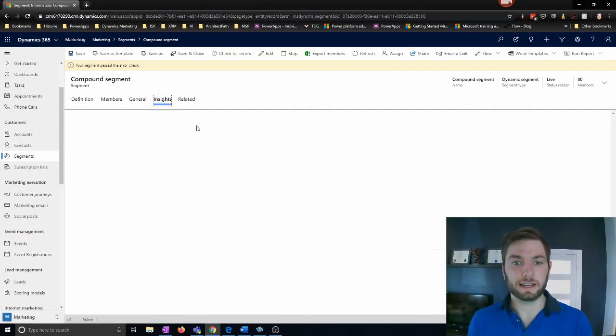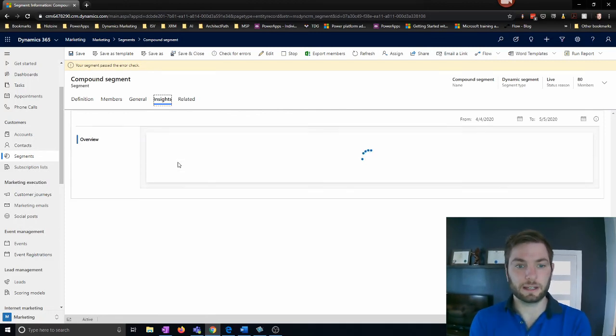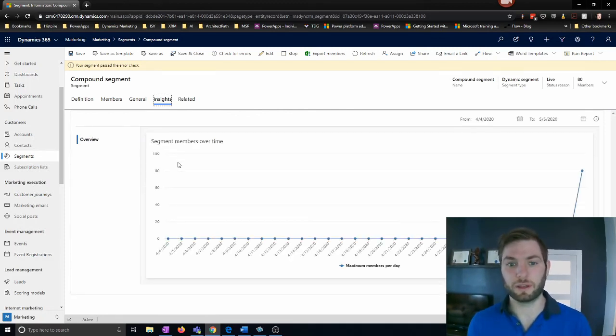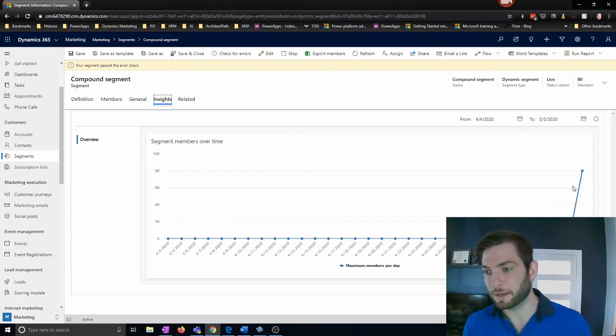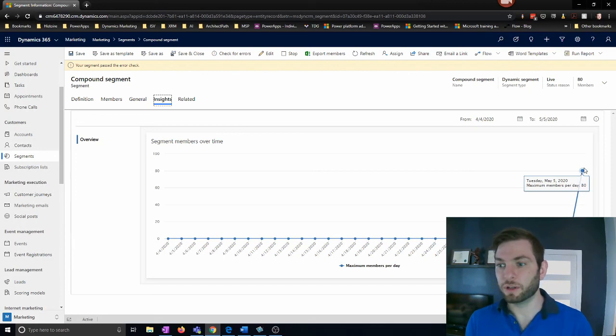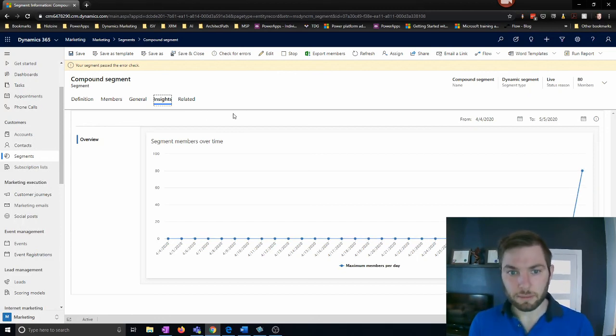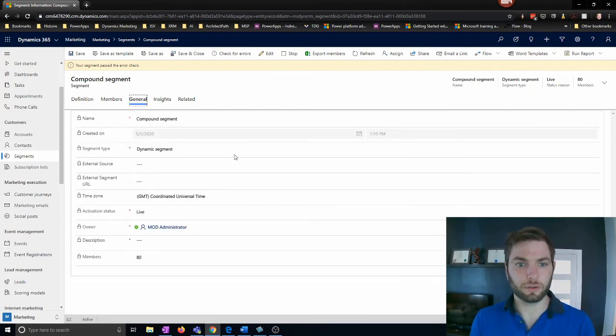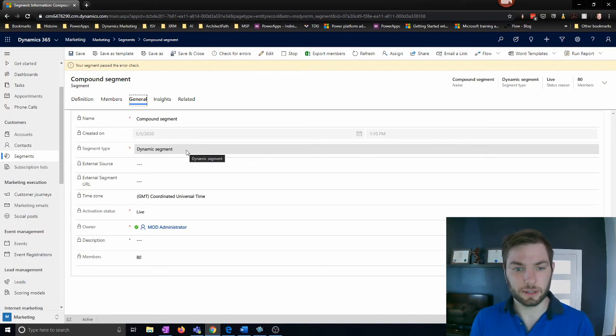Then you have the insights. In the insights you'll have quick information, an overview, and information based on your query. So now it just starts running today. It passed from 0 to 80, but after a certain period of time, you'll be able to see how it fluctuates and how many contacts have been removed or added day by day by looking in this insight tab. Finally, if you go in general, you have generic information like the name, the type of segment, time zone, et cetera.